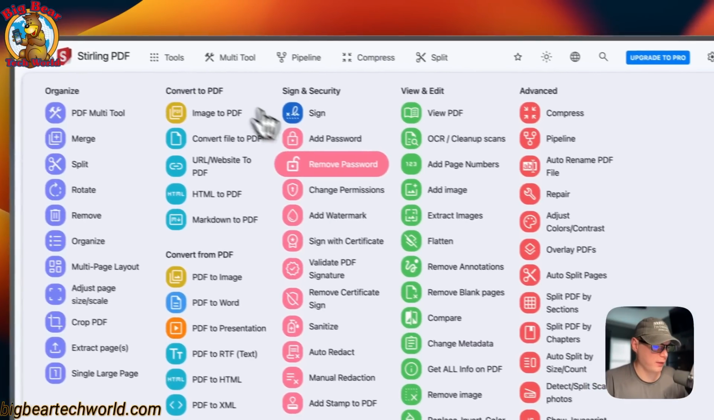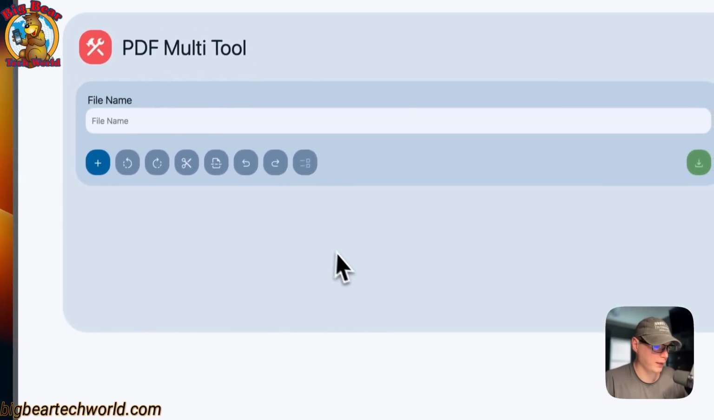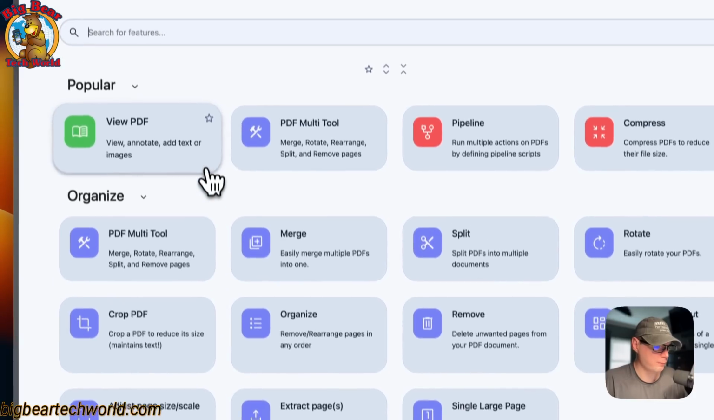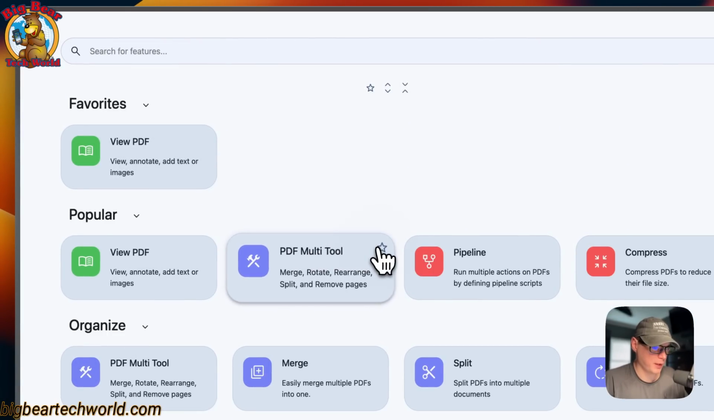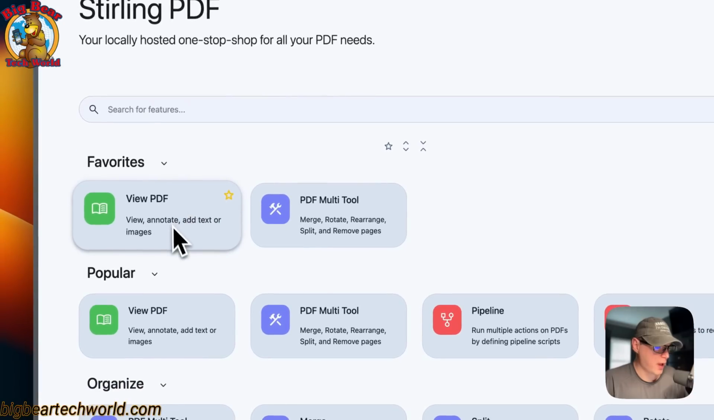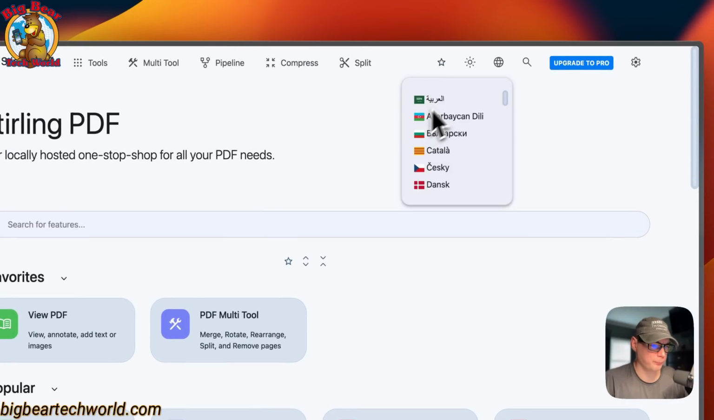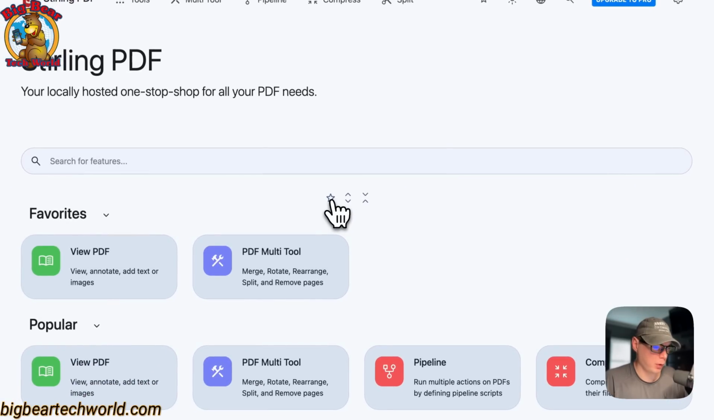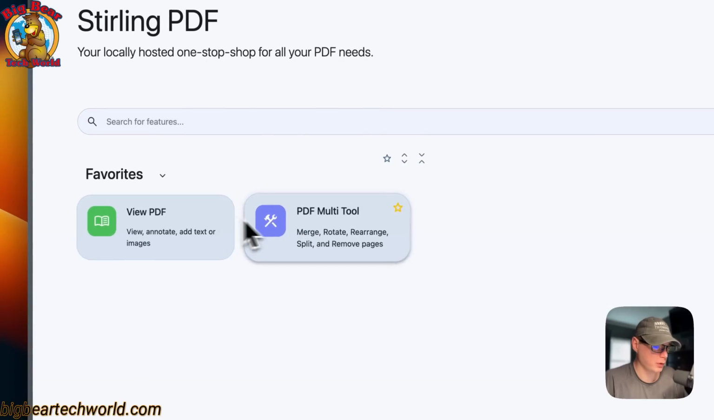You can go back to the home, and you can go into any of these tools by clicking on them. You can also favorite them right here. And this is a little bit finicky, so you might have to do it twice for some reason. So now you have them in your favorites up here. So you can go ahead and you can see them up here as well. You can also go over here to the star, and you can only show the favorites if you want to.